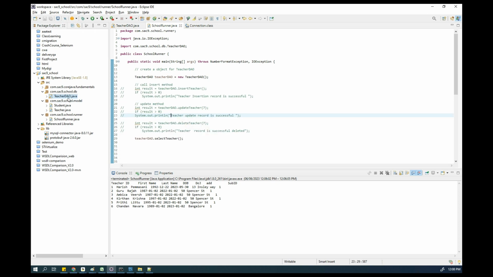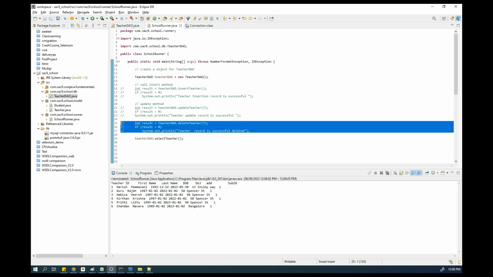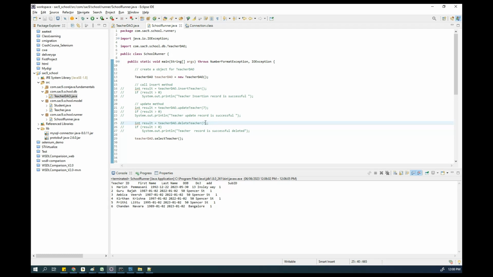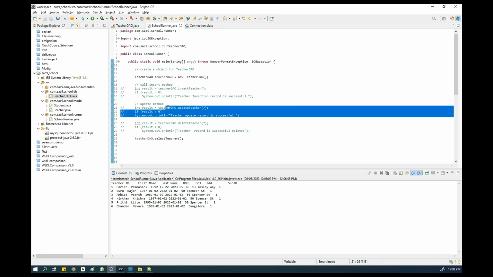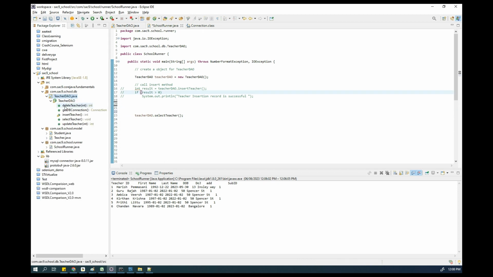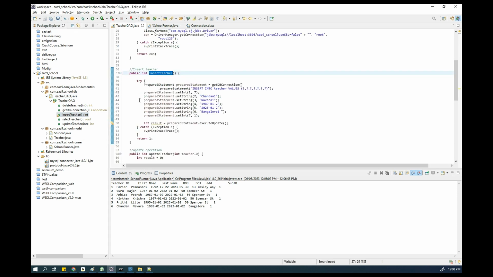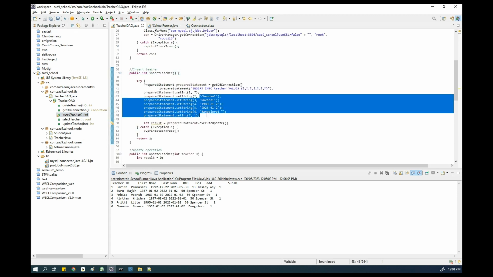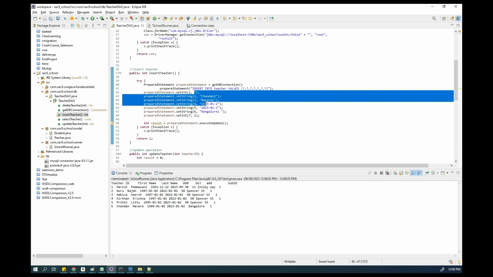So now a few things we will do. Select teacher is fine, it will just read the table. Delete teacher is also fine because we'll pass the input from here. Update teacher, we want to see which record we will update, so we'll do it later. For insert teacher, this method, we are doing everything hard coded here, right?